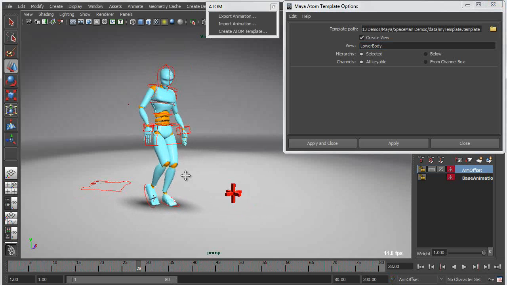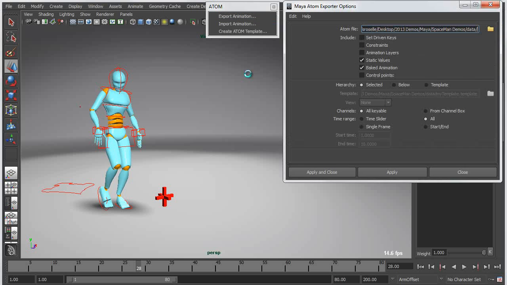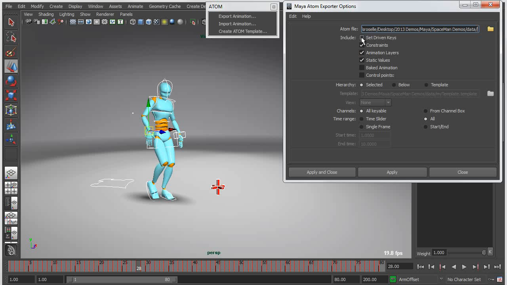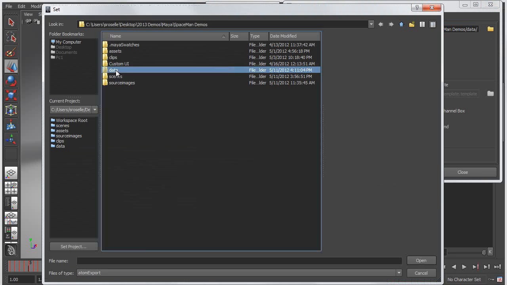So the next thing I want to do is actually export my animation. So I'll go into my export animation options here, and I'm just going to take everything and I'm going to export animation as well as static values, which I'll talk about here in a second. I'm going to turn off baked animation because I don't want to actually do any baking, and I want to include set-driven keys and constraints. So what this will do is it will save all of that into a single animation file.